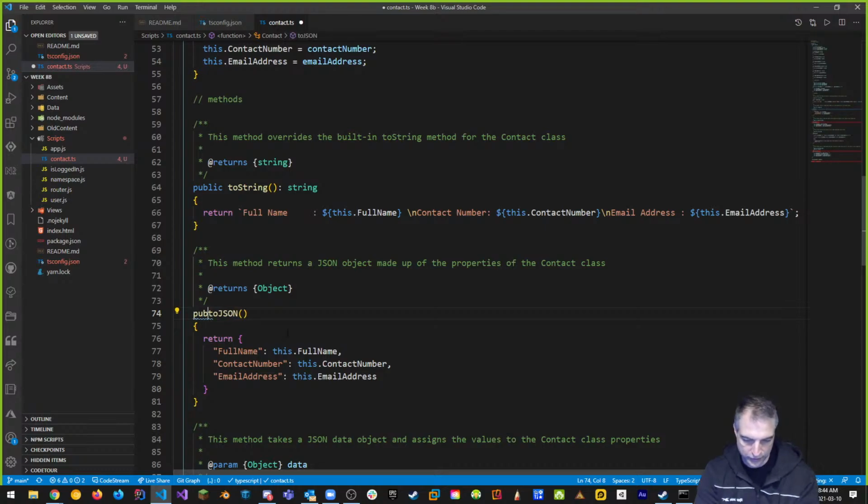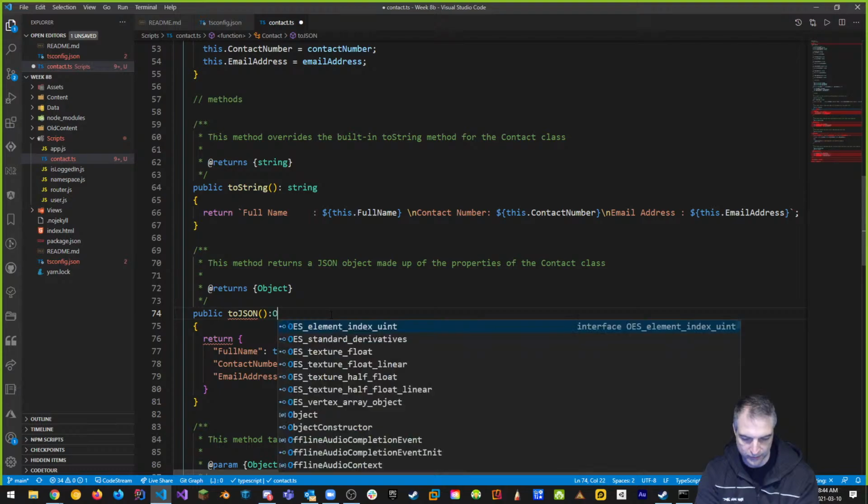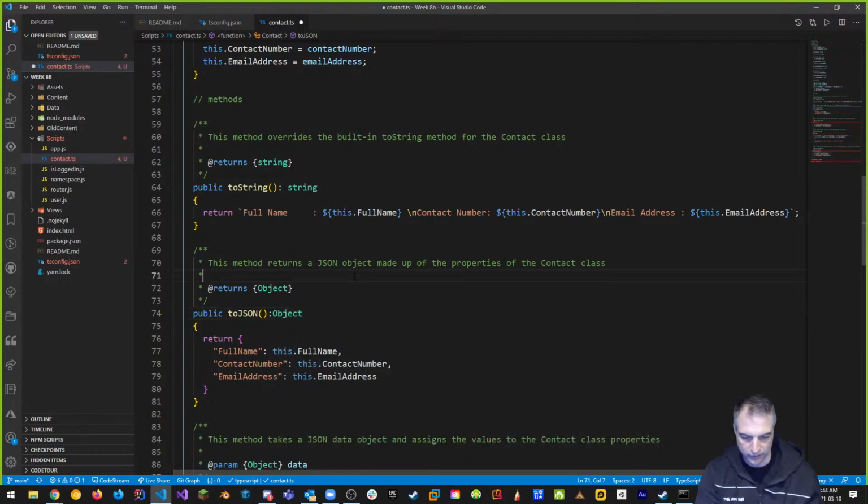Same thing with the toJSON. Public is going to return an object this time. Okay, so this is interesting. I'm going to return an object. How do I return? This is a kind of custom object, right? This isn't a special object.